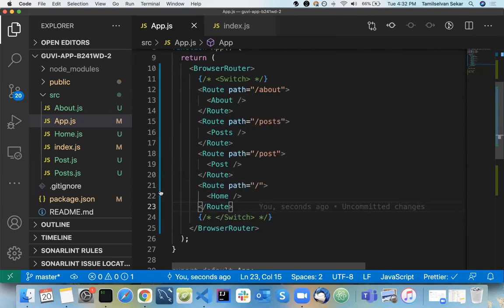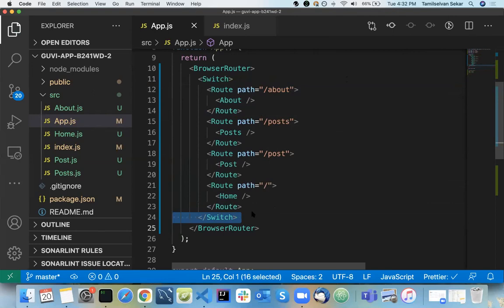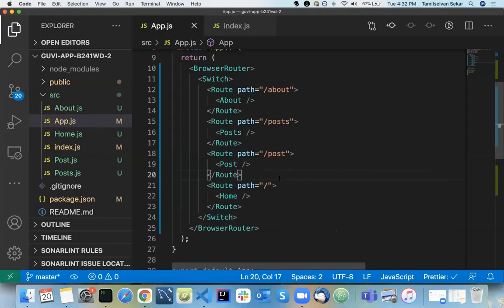It will not go to this route at all, because if you use switch, only one component will be rendered from this route, and the first component matches already. So there is no need to specify exact here. So that is the thing. If I do this, it will work the same. See, about. Okay, clear on the exact part, exact on the switch.